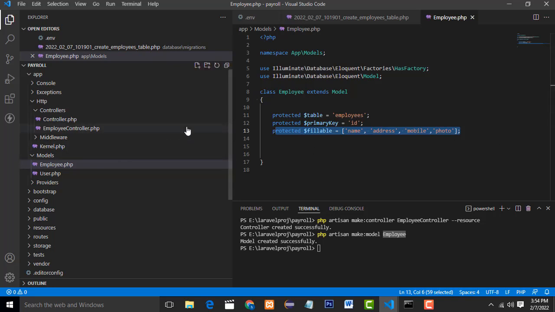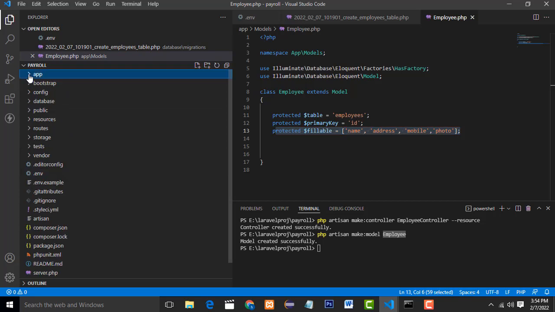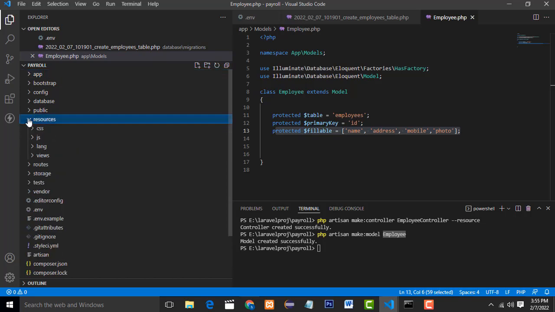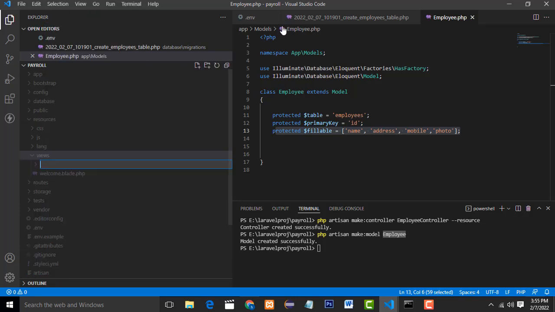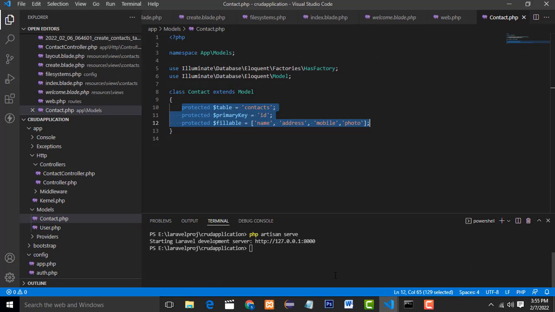Perfect. Right. Another thing, I'm going to create the views. Controller we have done, model we have done, we have to give the views. So how are views created? We go to resources, inside resources, views, and inside views I'm going to create a folder called employees. Employees folder.